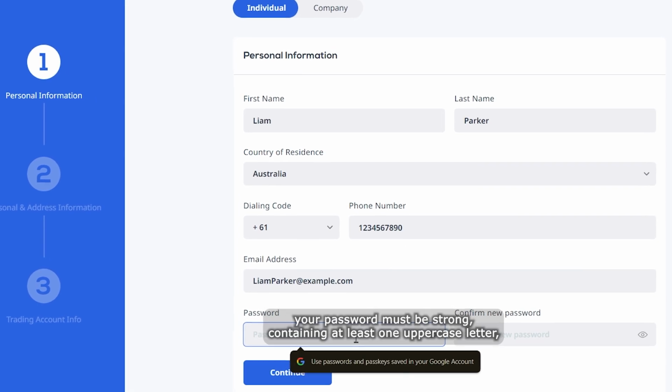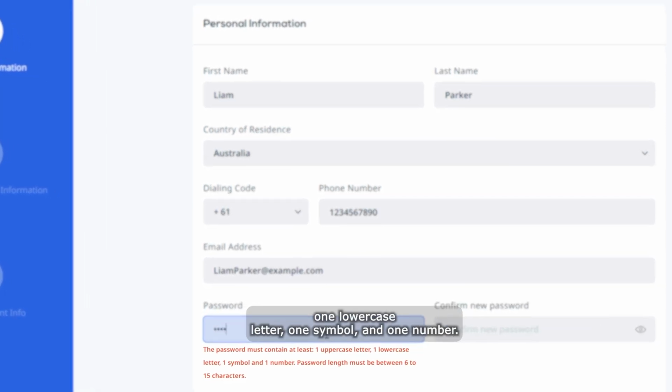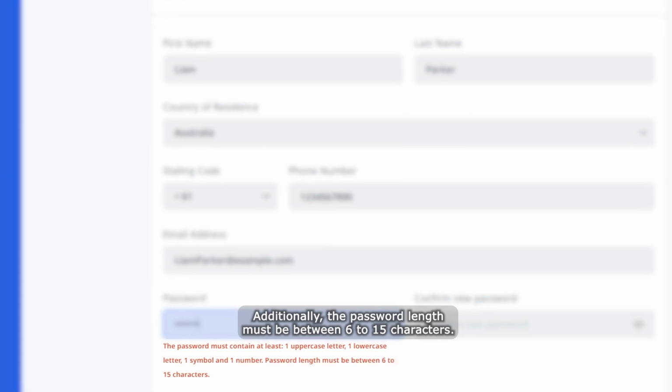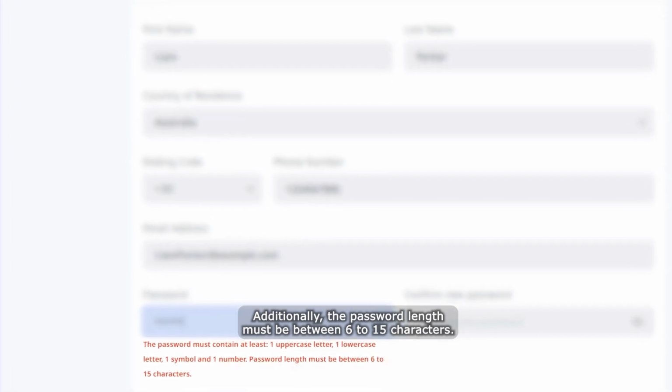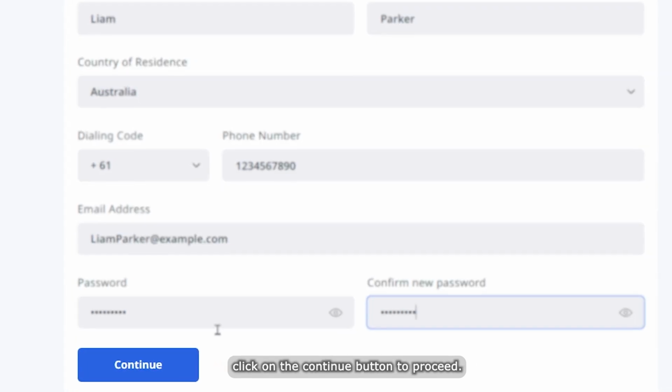Remember, your password must be strong, containing at least one uppercase letter, one lowercase letter, one symbol, and one number. Additionally, the password length must be between 6 to 15 characters. Once you've filled out all the required fields, click on the Continue button to proceed.